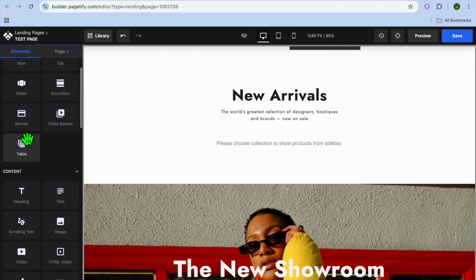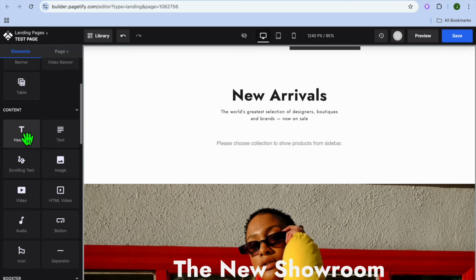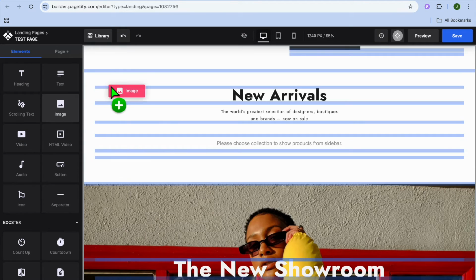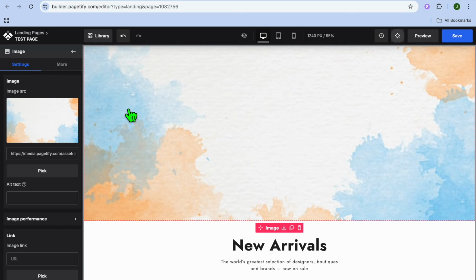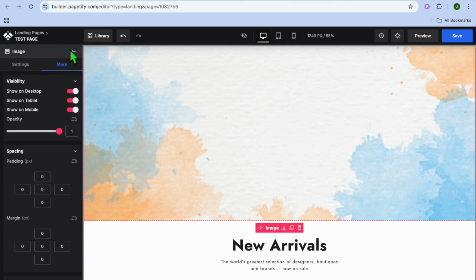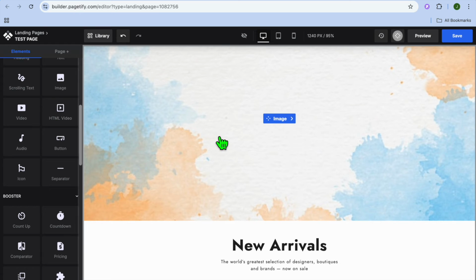Then from there we could add, let's say, an image. You can go over to the left hand menu option and scroll down. Then we could select image and you could drag and place the image. So we could add an image right there. And again, you can tap on pick and choose the image that you would like to add.